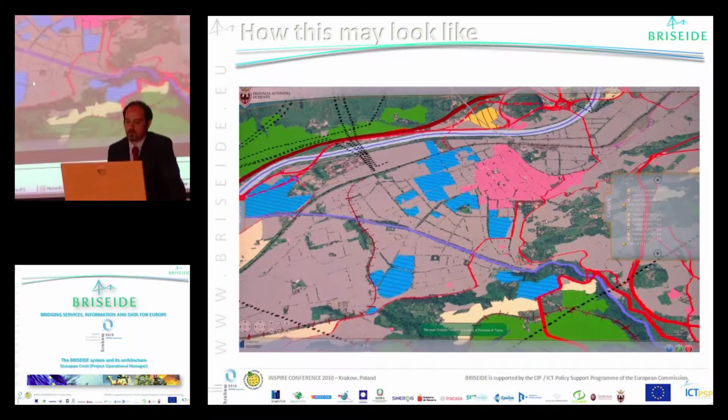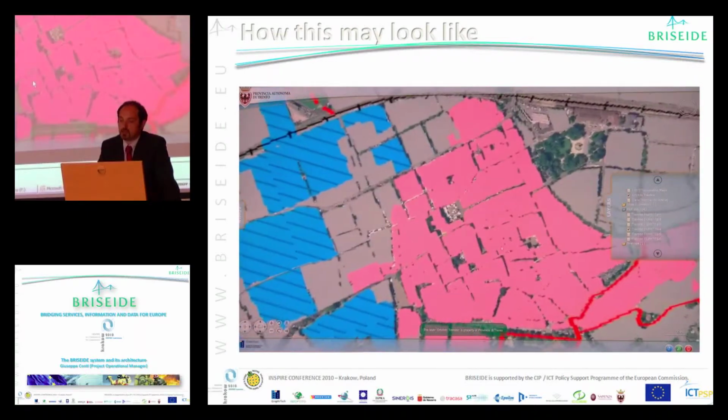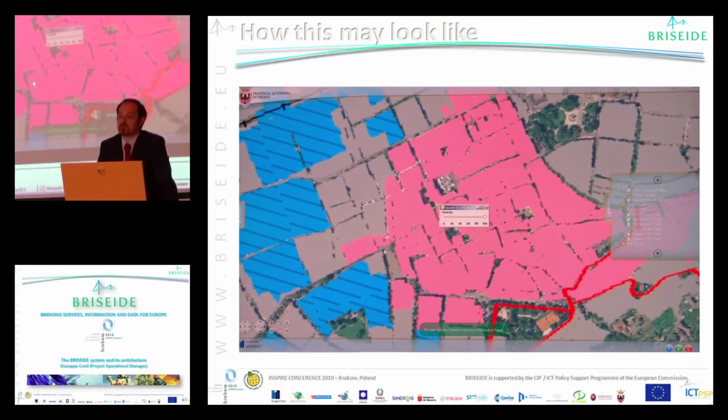But in fact, what we want to do is much more than this. What we want to do is not only provide access to data, but also access to services and to special temporal processing services, as you will see.